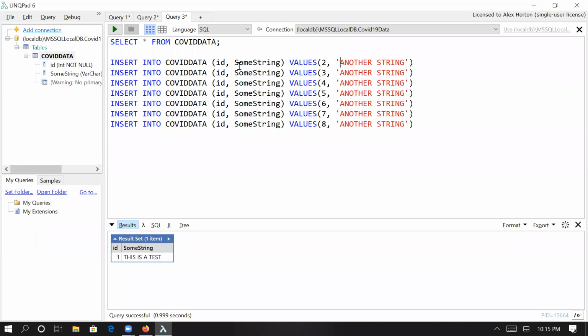Another string, yet another string. Still another string, another string. Okay. And if I hit F5, it's going to insert all of those records in there.